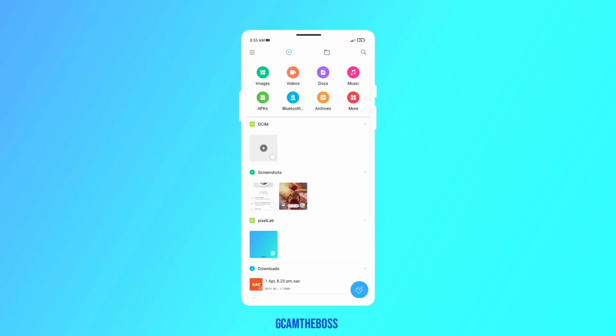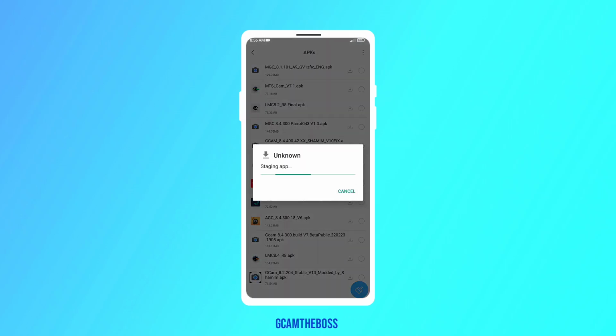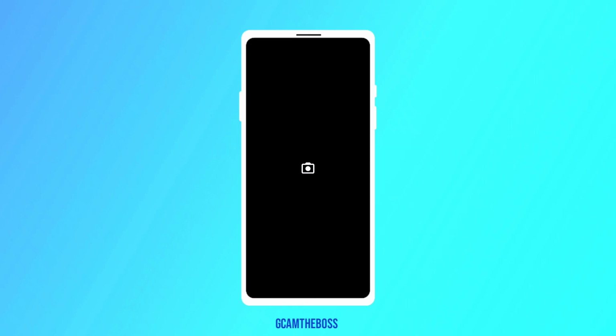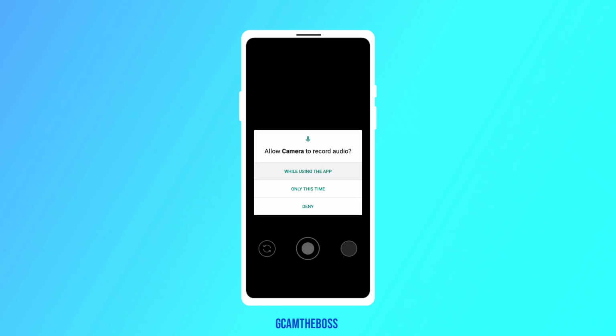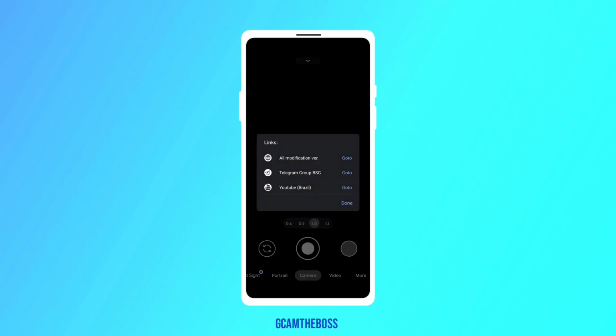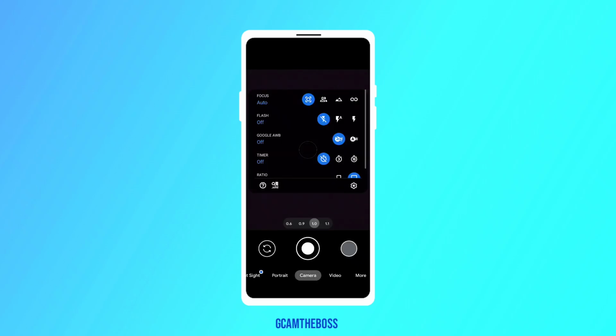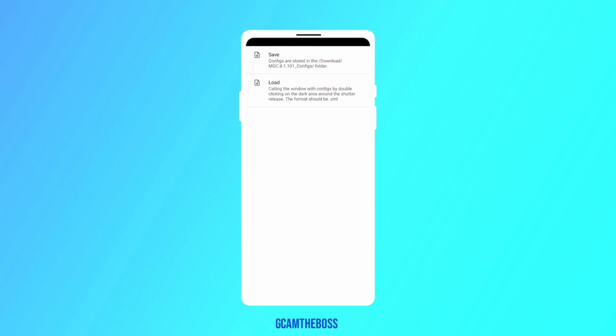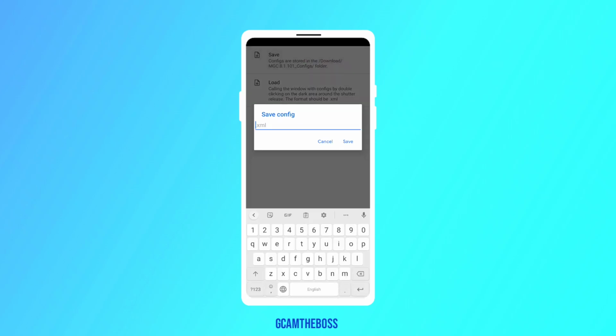After finishing the download process, just open the file manager and install the Gcam. After installing the Gcam, open it, allow all of the permissions and open the settings. Tap on config. Type anything and save it.